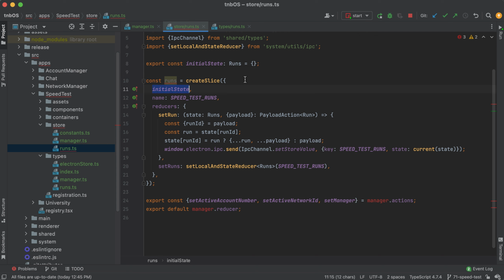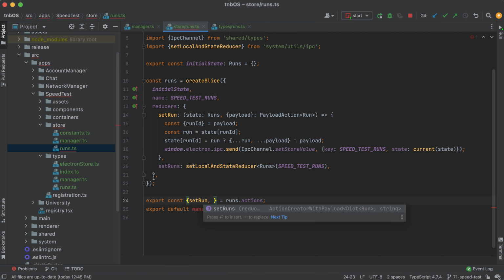All right, so initial state, let me just review this real quick. This is name, reducer, looking good. And now, what I want to do is just export everything. So export set run, which allows to set an individual run, and then set runs, which we're going to use on boot to set this entire slice at once, pretty much reading in any previous runs from our hard drive and just setting it. And then by default, I want to have this runs.reducer as the default export.